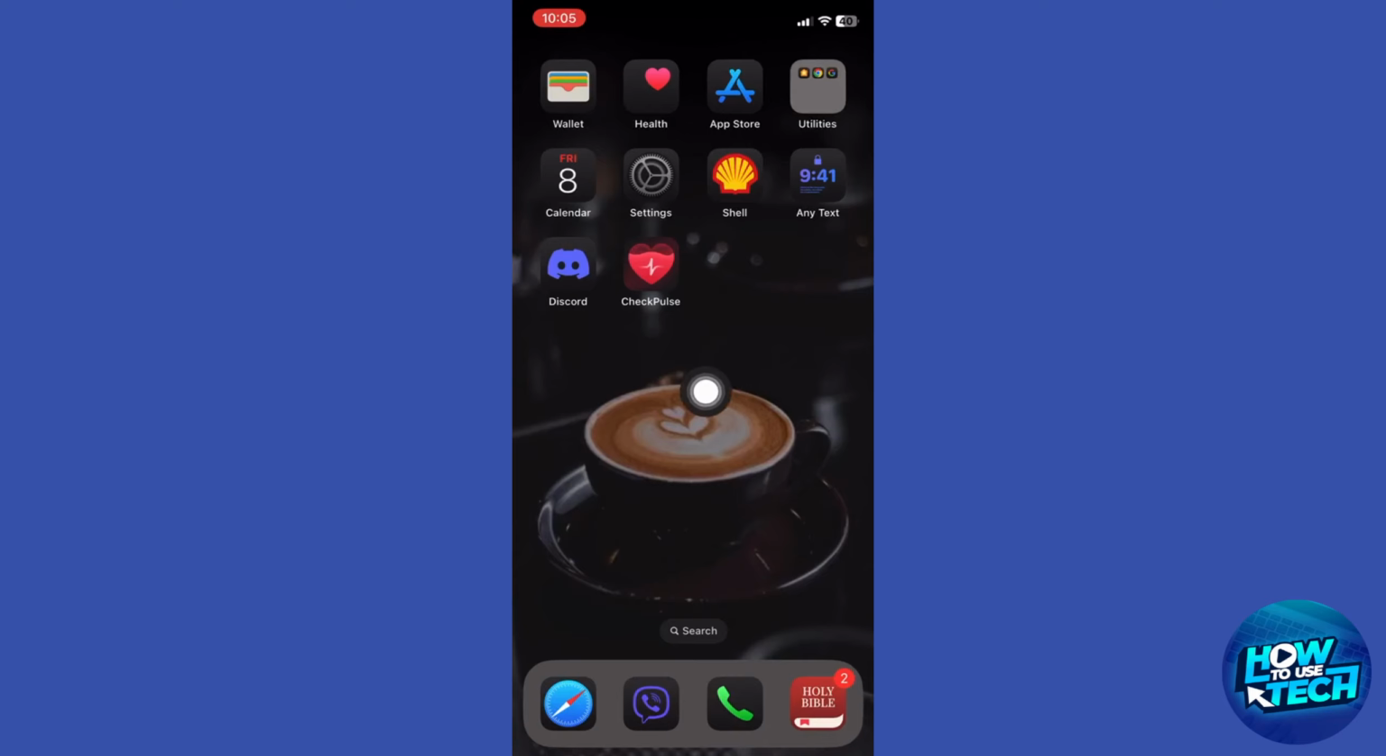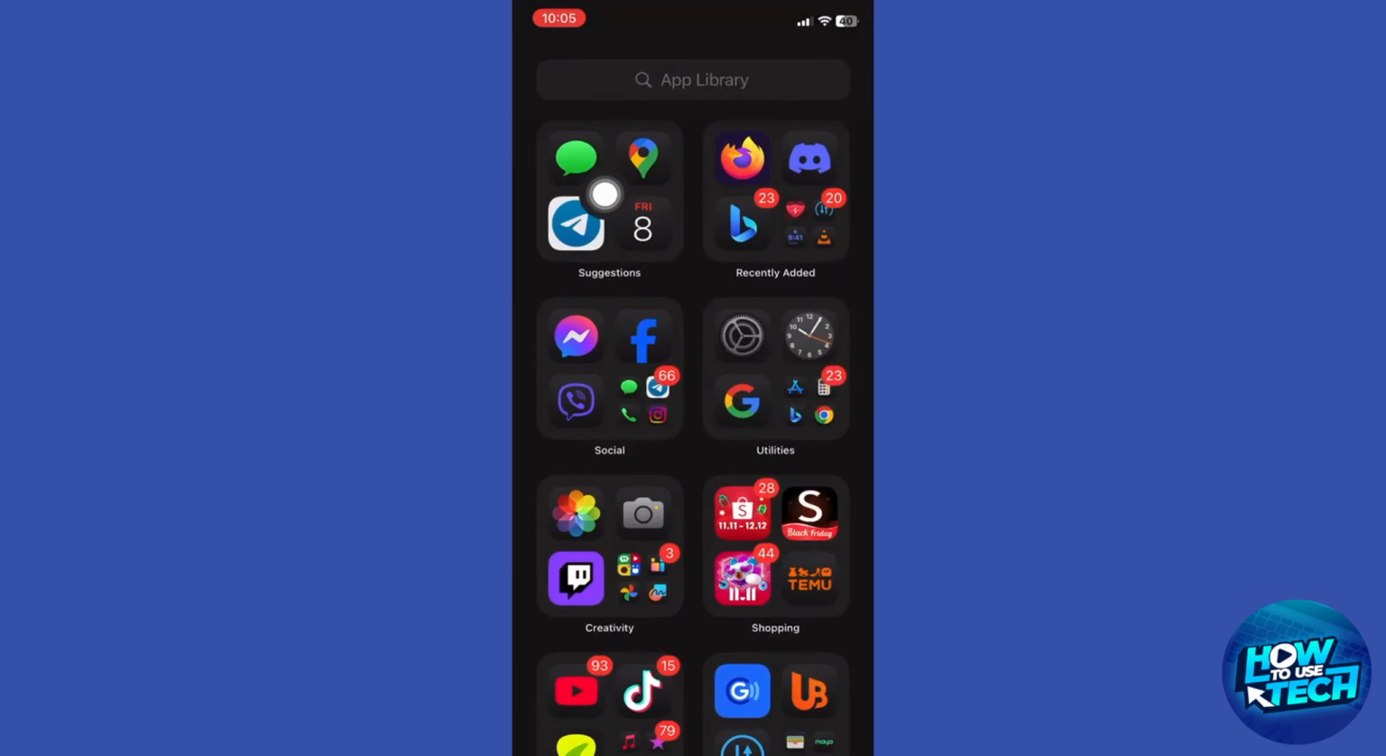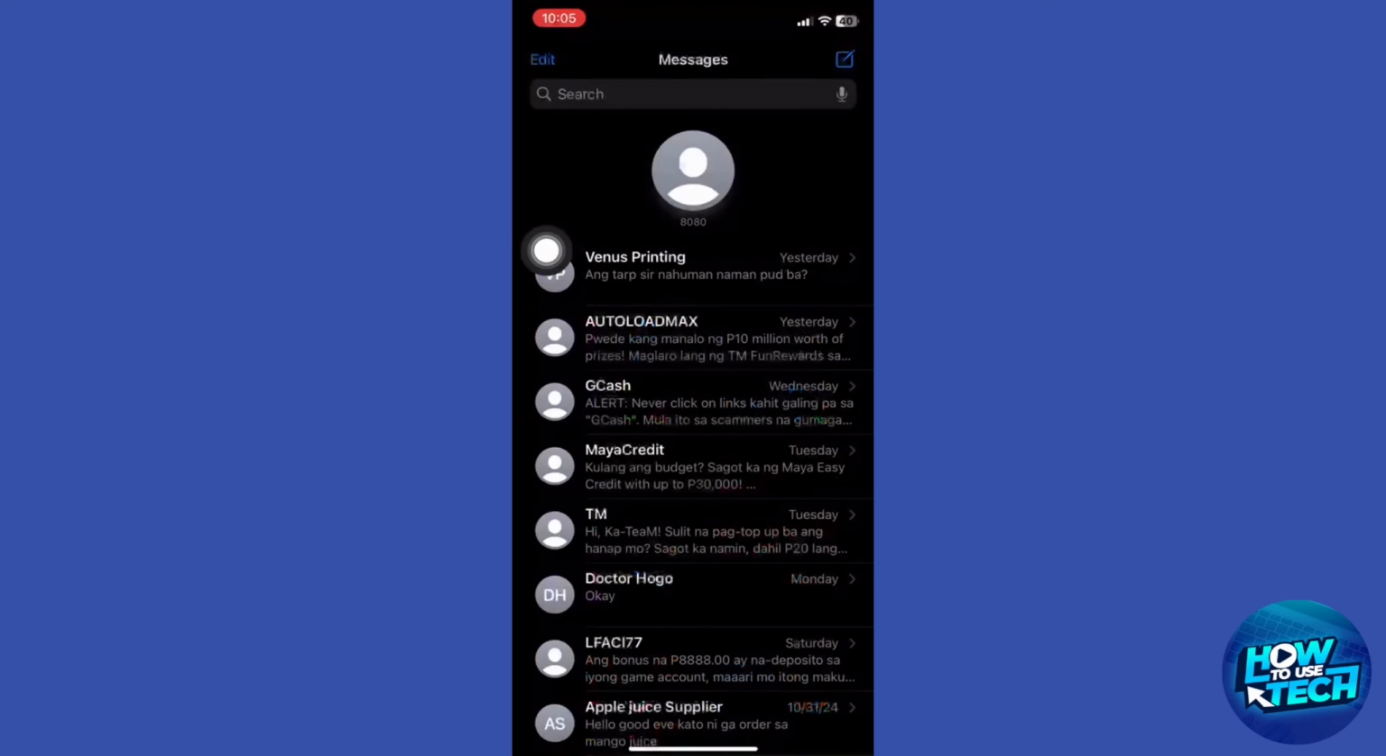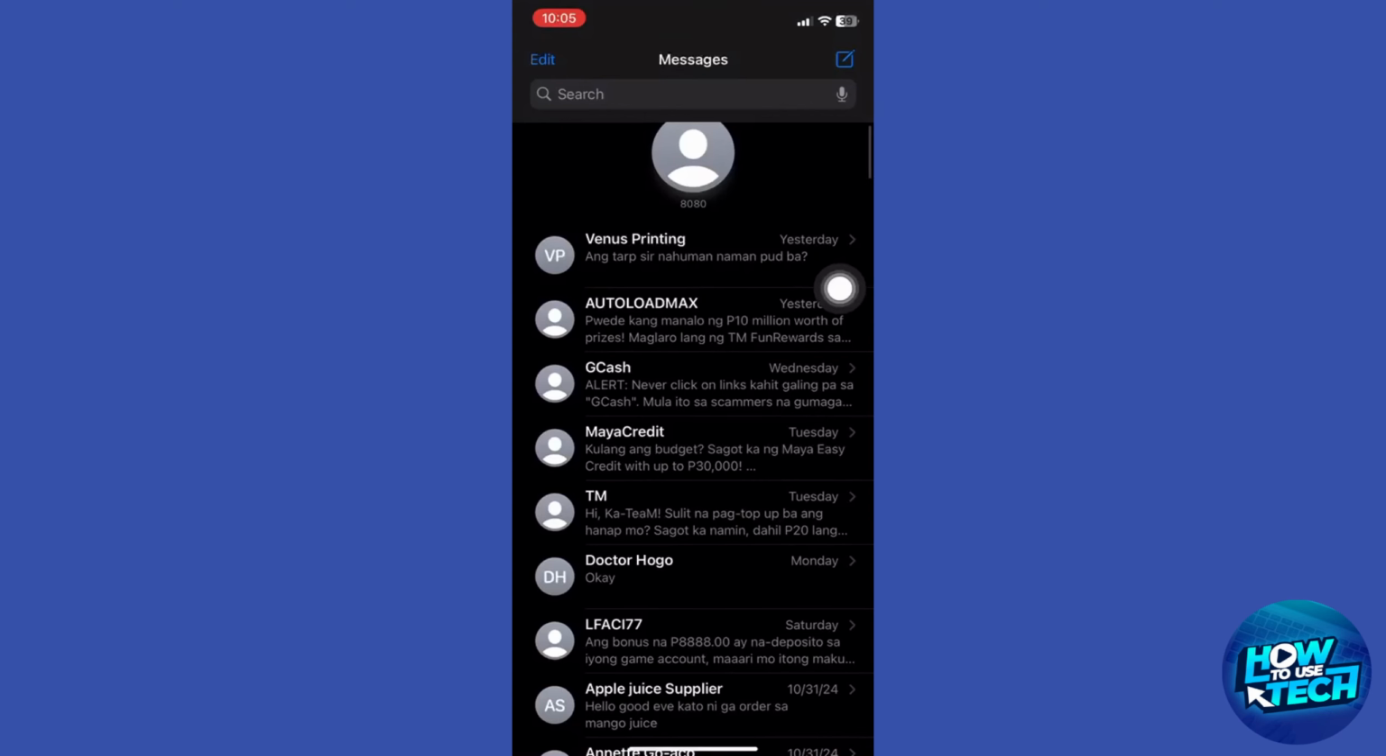On your iPhone's home screen, locate the Messages app, which has a green icon with a speech bubble. Tap on it to open. In the Messages app, you will see a list of your recent conversations. If you have recently sent a message, it will typically appear near the top.